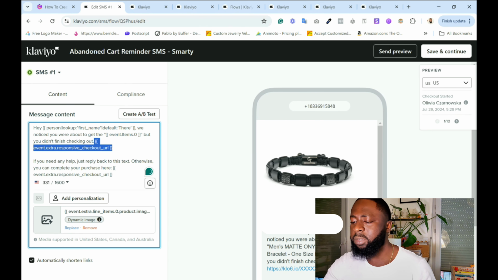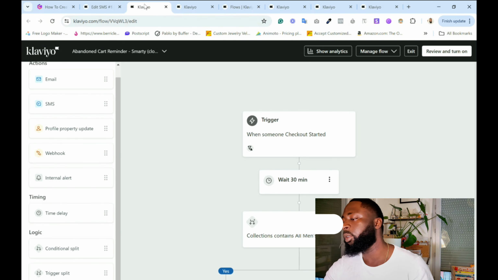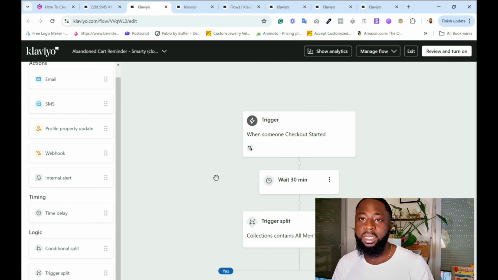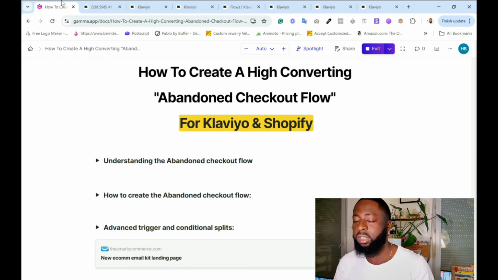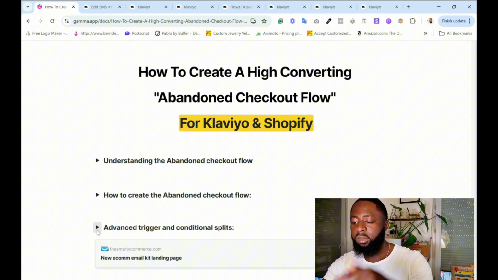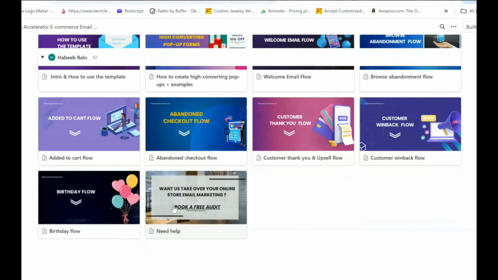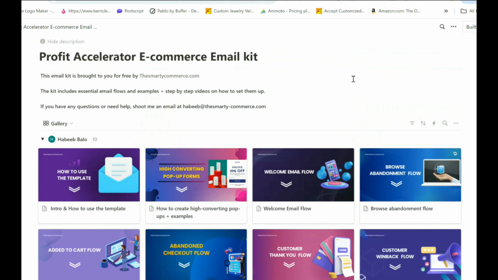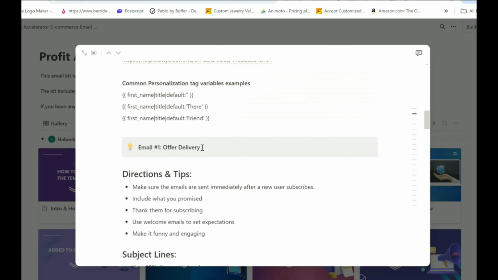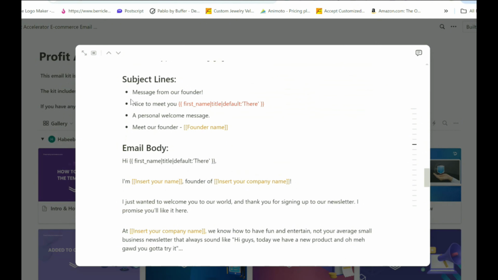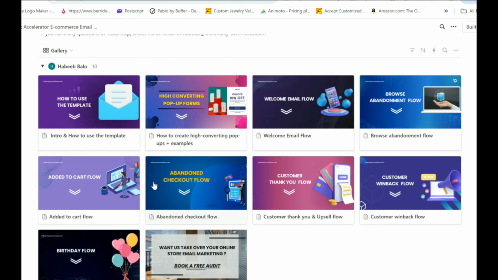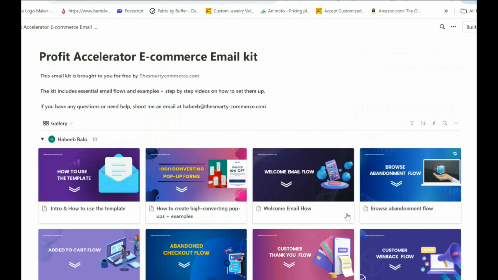So that's basically how to build a high converting abandoned cart email for your store. Like I said, if you want the template, you want to see some live examples, and you want to create this for yourself, there's a link here. You can check the description. It's going to take you to this email template. You can use this template to build your email flows, and also see some live examples there, as well as tutorials on how to build this flow step by step. So click on that link and check out this Profit Accelerator email template.